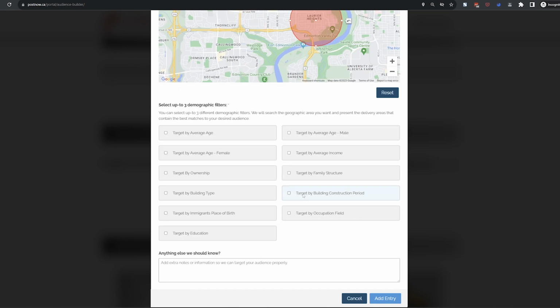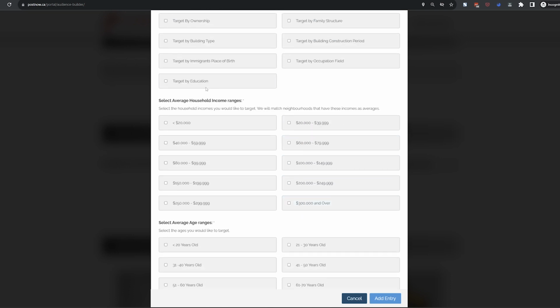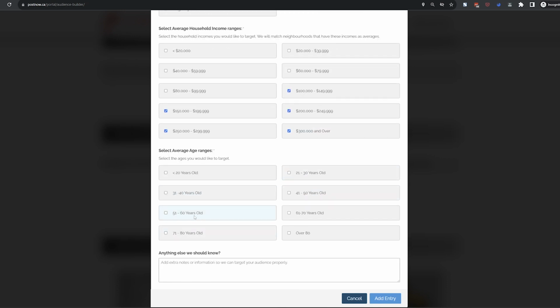I'm going to scroll down, add a couple demographics. You can add up to 3 options. And in this case, I'm going to go with average age and average income. And so I'm looking for everybody with an income over $100,000 and a little bit of an older population here.